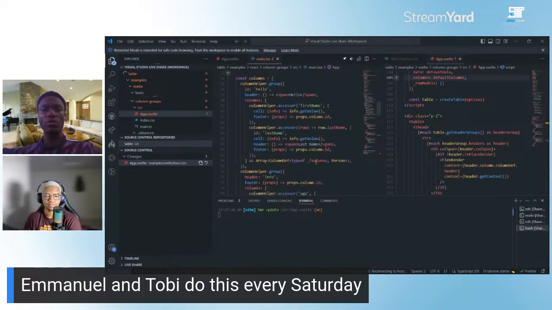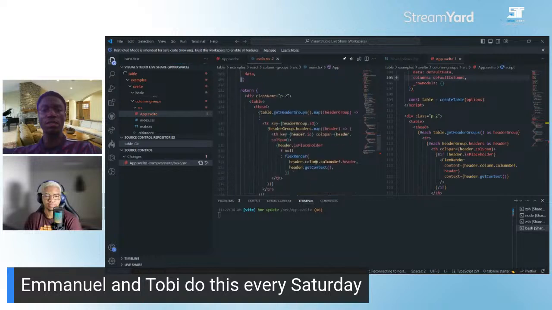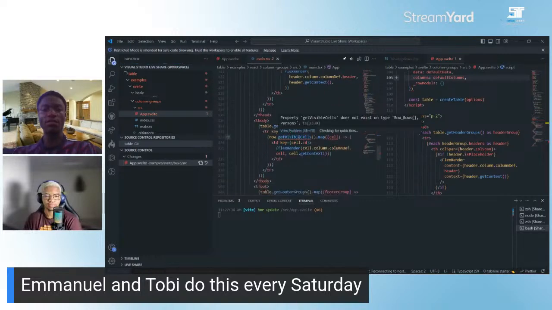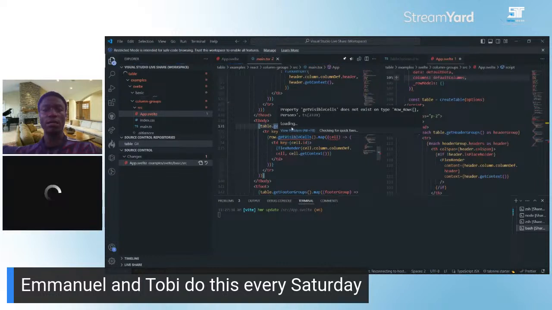So instead, what we'll be doing is looking at this particular method, getVisibleCells. It's coming from rows, table.getRowModel. So I think there's an issue with this particular method. It says it does not exist, so it's probably outdated.